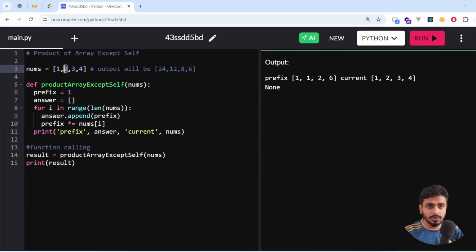So the current one is now 2, so for 2 the prefix, definitely I append 1 again, then 2 into 1, so prefix will be 2. Now the current one is 3, so before that this prefix 2 is appended, and 3 into 2, so prefix will be 6, so 6 will be updated. Then the current one is 4, then prefix 6 is appended, and again it would multiply, but we don't actually need it because our loop has finished.